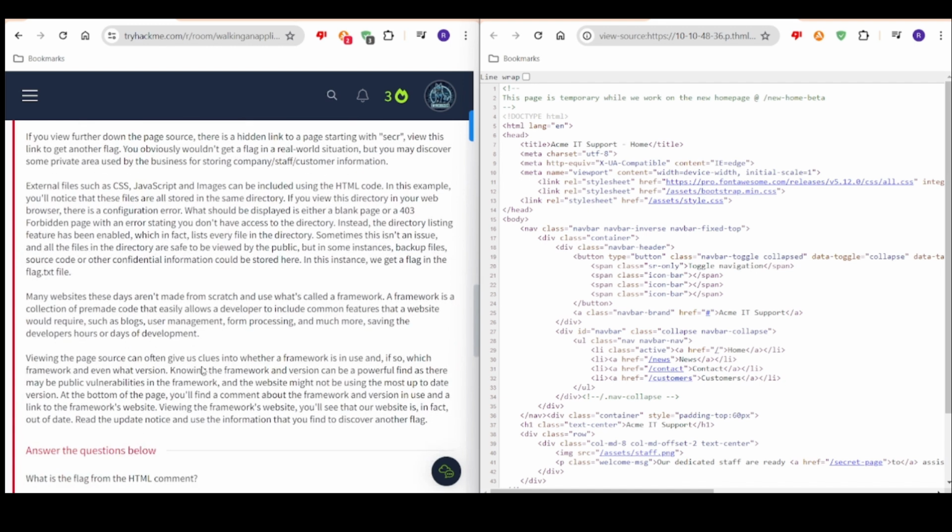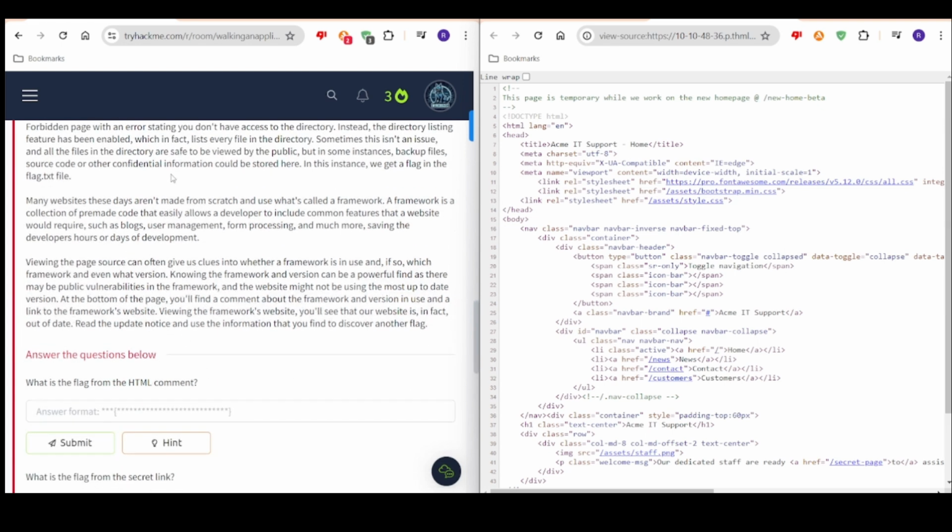Sometimes this isn't an issue, and all the files in the directory are safe to be viewed by the public, but in some instances, backup files, source code, and other confidential information could be stored here. In this instance, we can get a flag in the flag.txt file. All right, we're going to get these flags by reading through all this.